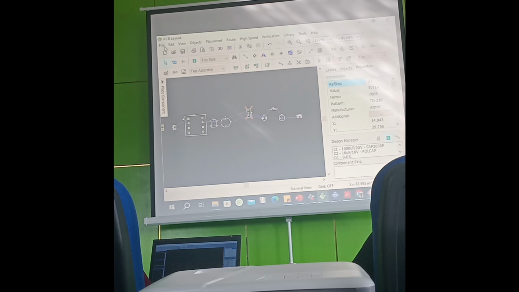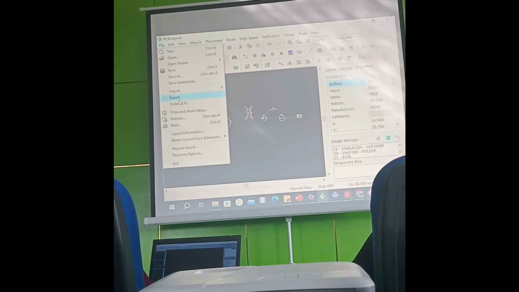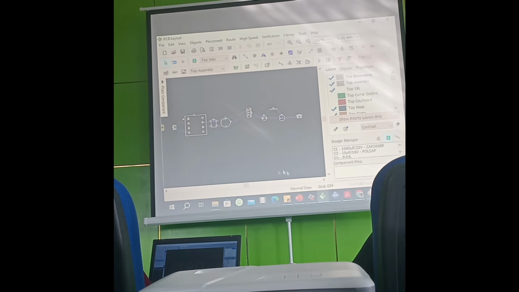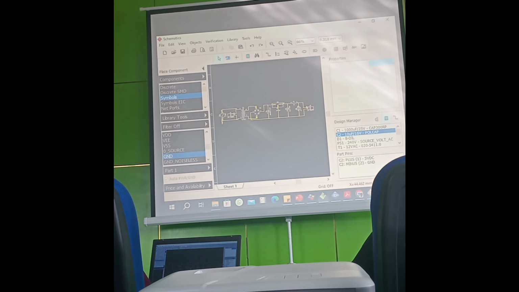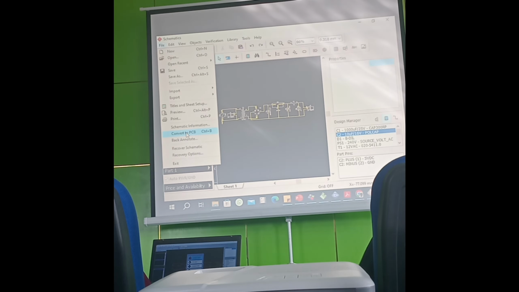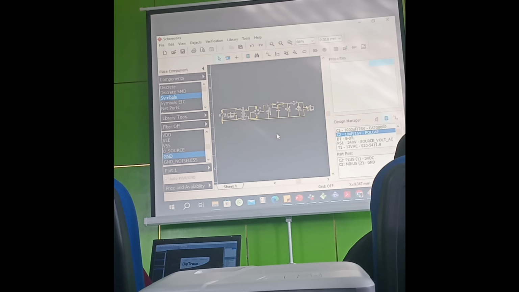Come here, file, convert to PCB. No, not here. On schematic, where's the schematic? This page is for schematic. You can see schematics. File, convert to, it will open by itself. You don't need to group. You just press Control B to group. That's all.